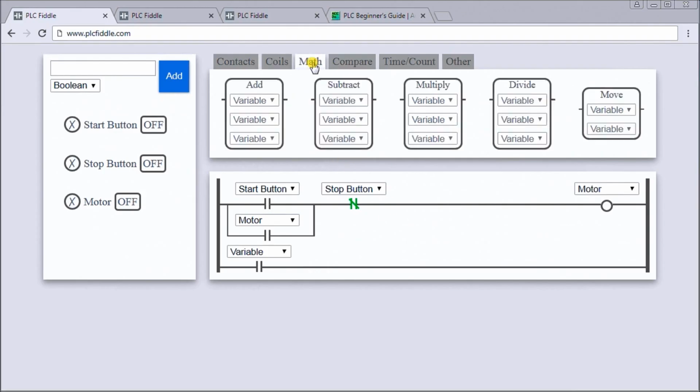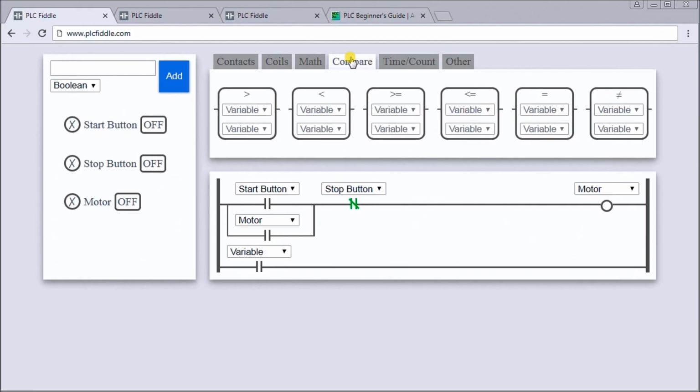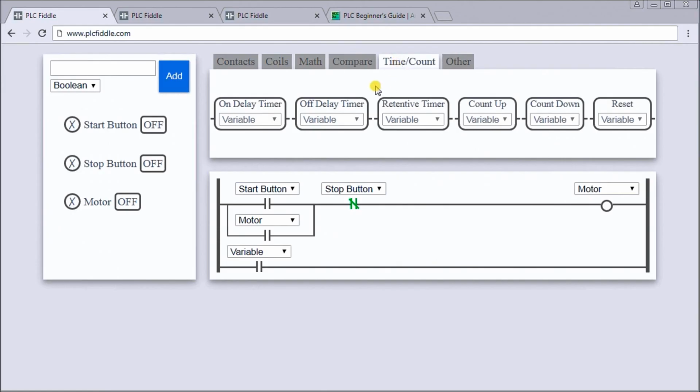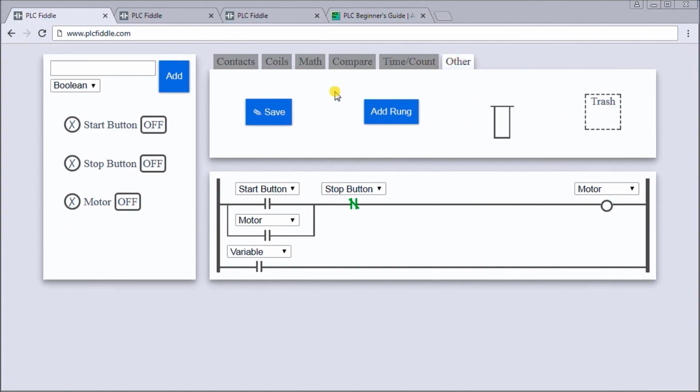We have math instructions, so add, subtract, multiply, divide, and we have move. We have our compare instructions: greater than, less than, greater than or equal, less than or equal, equal or not equal to. We have timers and counters, so on delay, off delay, retentive, count up, count down, and resets. And then under other, we have our save, so we will save it so that we have a unique URL. We have an add rung, we have a branch rung, and we have a trash.